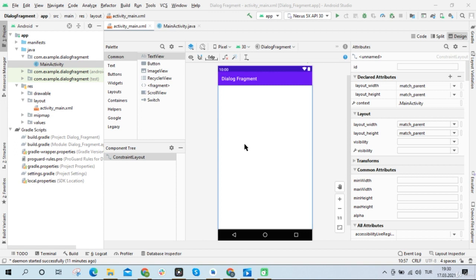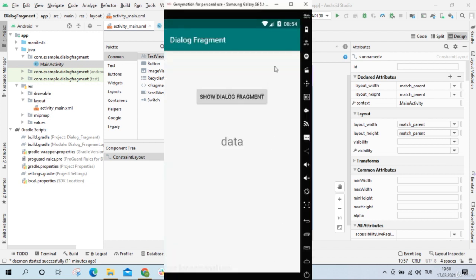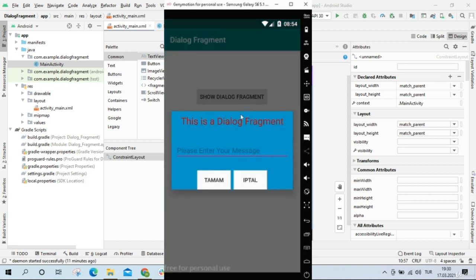Now here I've created a new project for this particular video in Android Studio. But before we start, I want to show you the finished version so that you see where we're going. So there's one text view and one button in the main activity. And when we click the button, the dialog fragment opens. And in that dialog fragment, we're going to want to get some data from the user.